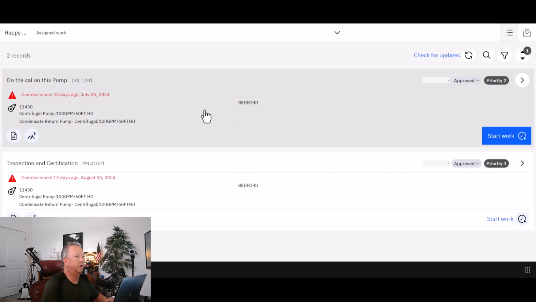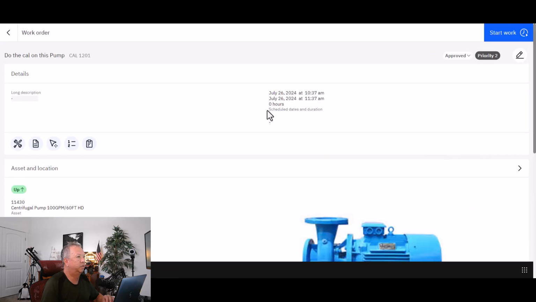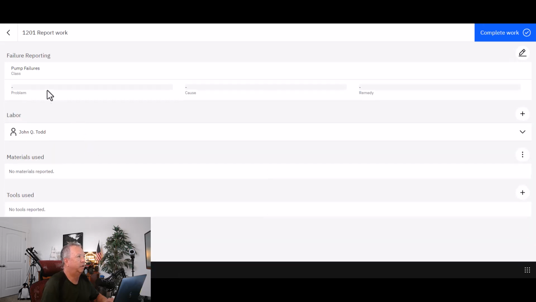All right, so let's go back to our application. Again, we've got our two work orders. I come over here to the right and click Expand, open up the work order. I click on the Reporting Actual icon, and there it is. I changed the title in my application.